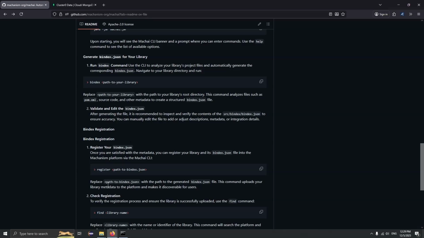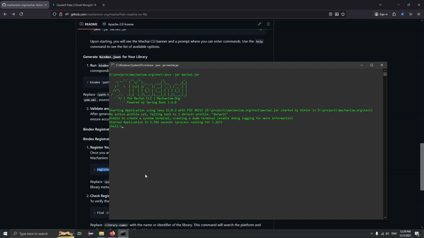Once you are satisfied with the metadata in the Bindex.json file, the final step is to register your library on the Machanism platform. Using the Machai CLI, you can execute the register command. This command uploads the library's metadata to the platform, making it discoverable and ready for users to leverage in their application assembly processes.